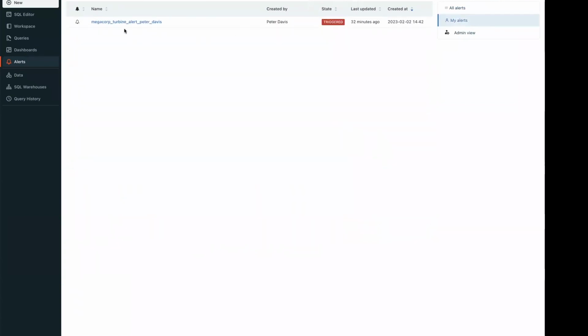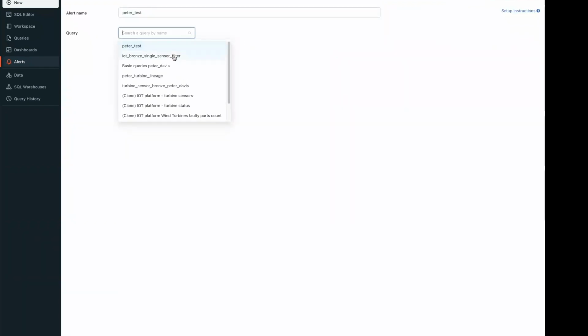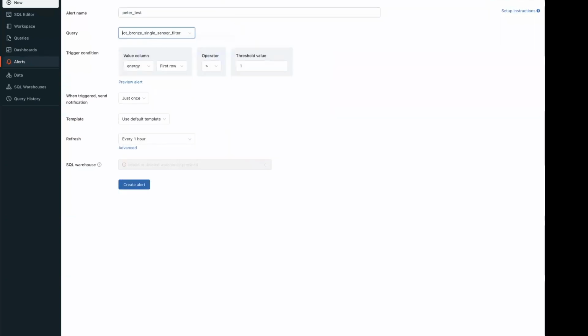We do have one alert out there, this alert for the turbines, that has been triggered, and it runs on a fairly common schedule, 32 minutes ago. So I'm going to create a new alert. We'll just call this Peter Tennant. And I'll go ahead and use this bronze single sensor filter query. This is the one where I had the turbine ID in there in the SQL editor.